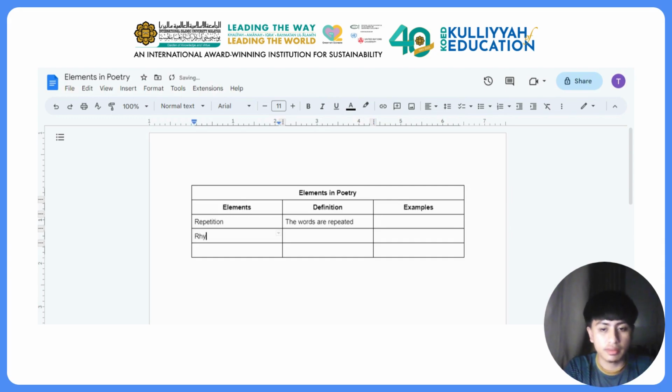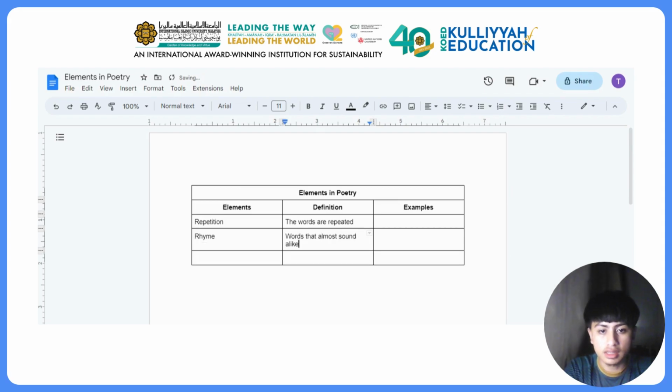The next one is rhyme. So what's the definition of rhyme? Words that almost sound alike. So the examples I also leave blank for the students to answer.